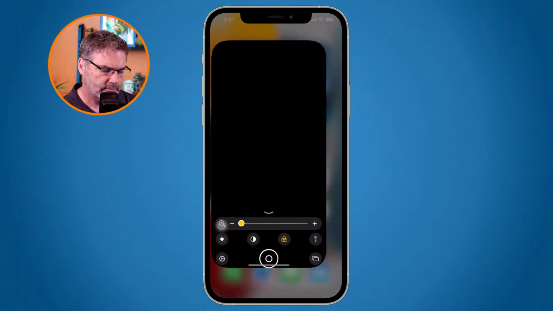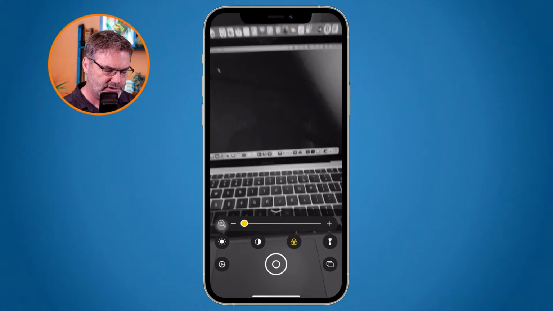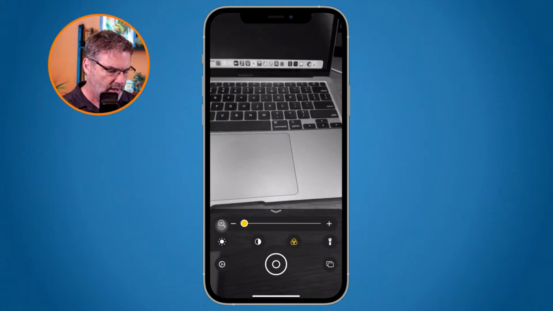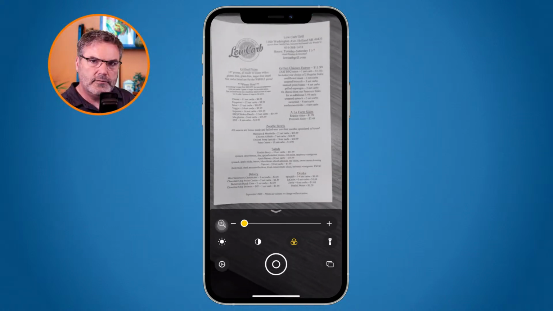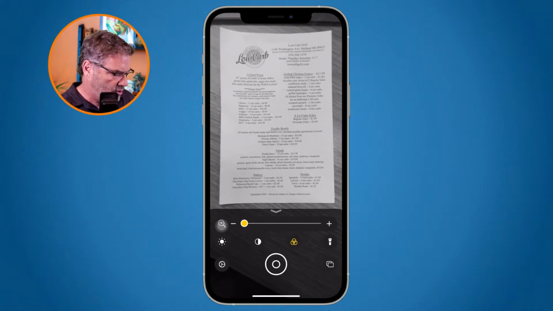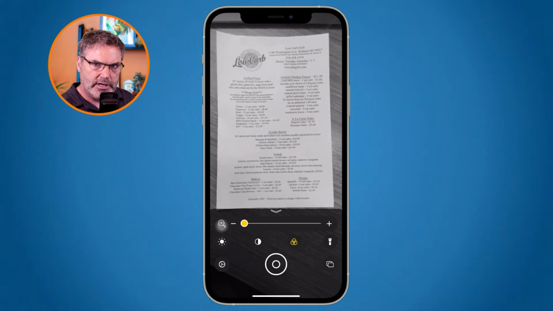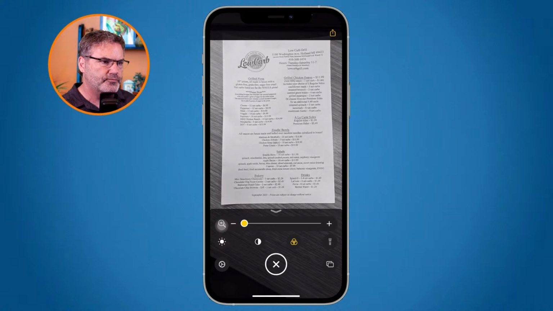So what does it do? When I open this up, it opens up the camera, and you can already see it's black and white. All I have to do is hold my phone over it, just like I'm using the camera. And then I tap on the circle, the 2 circles there, like the shutter button, and it takes a photo.